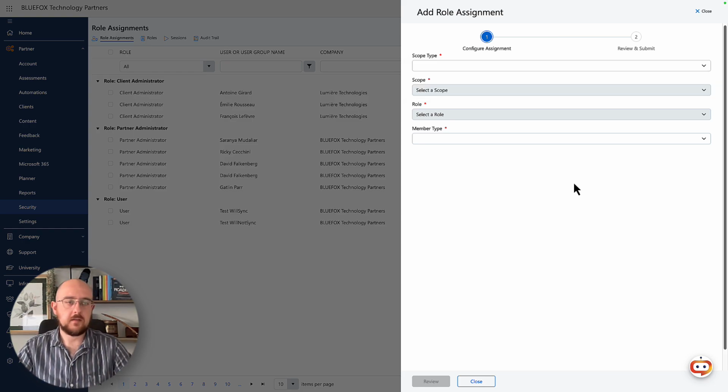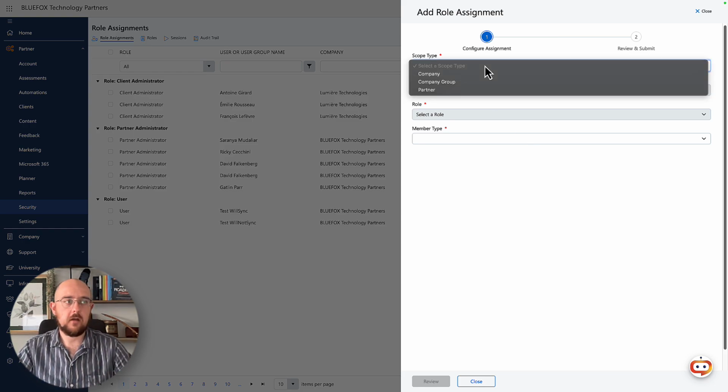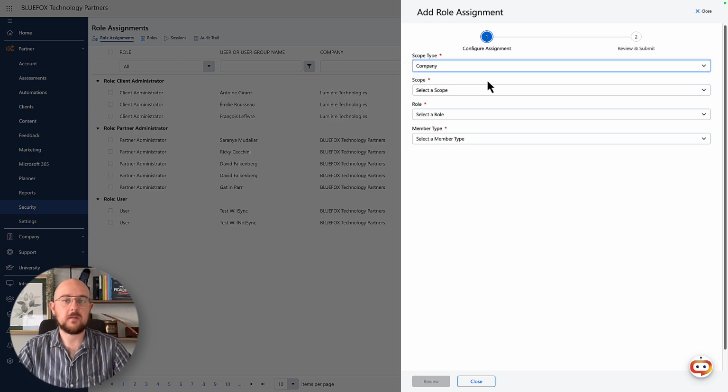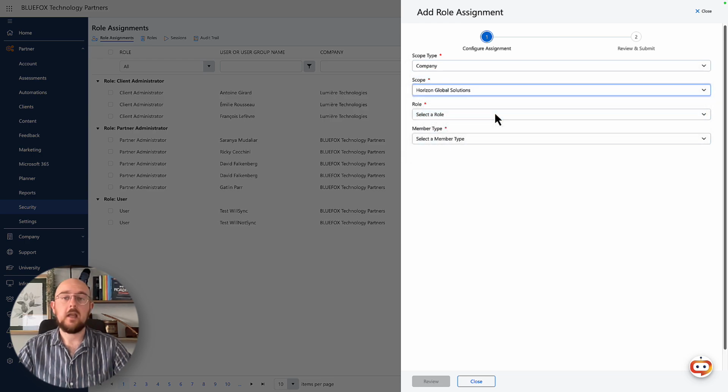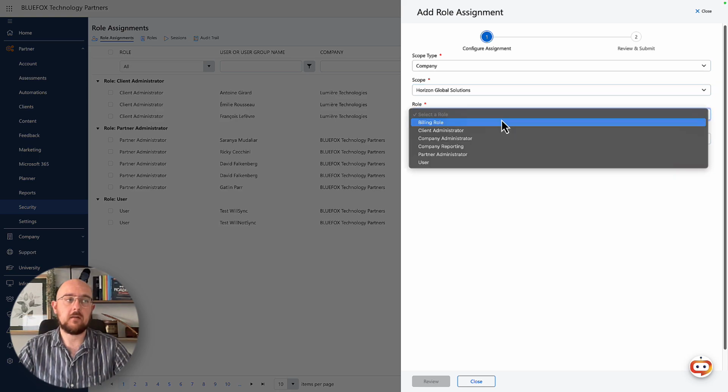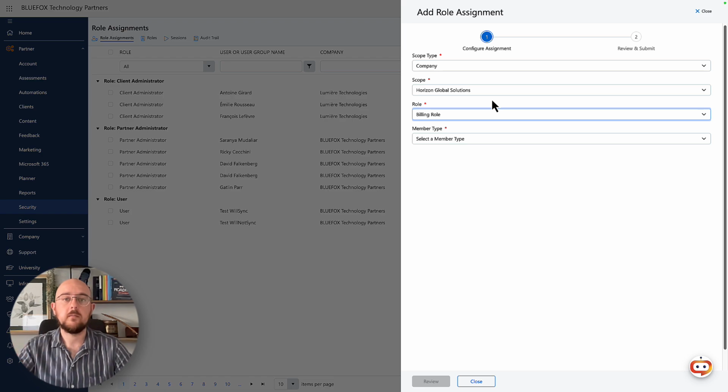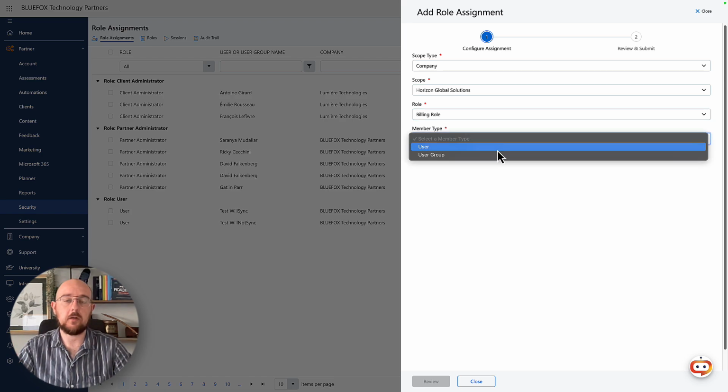Let's work through our use case here. Let's pick a scope type of company, and we're going to pick a specific company to apply a role to. So let's say Horizon Global. And for the role, I'm going to apply a billing role, right? I am theoretically saying I would like to apply a billing role to somebody in Horizon Global. Whether that somebody is a specific user or people in a user group, again with Enterprise, up to you.